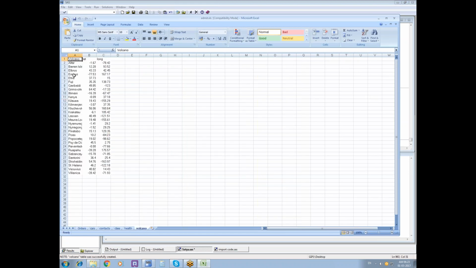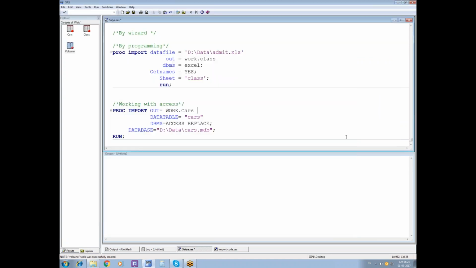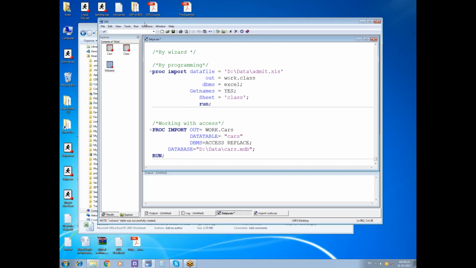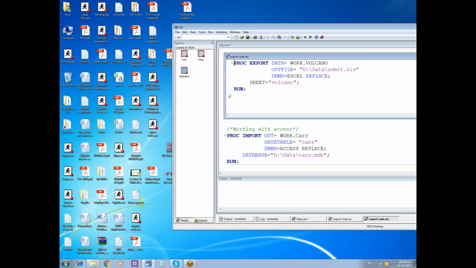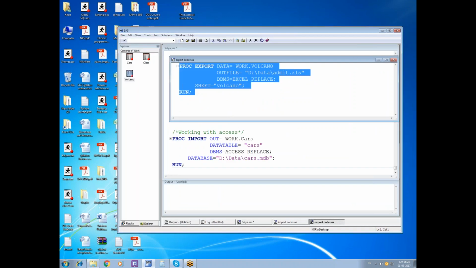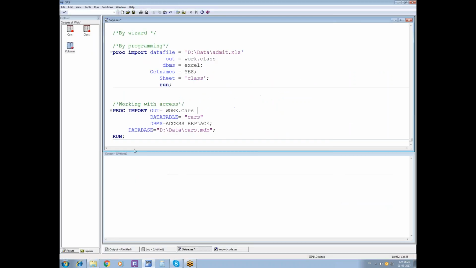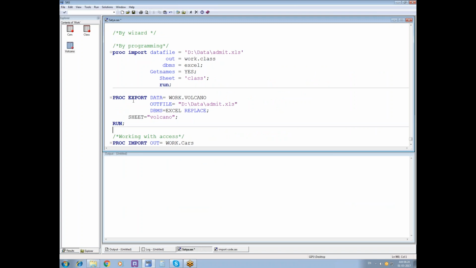It is having the volcano. See, earlier there was no volcano. We added a volcano. Then it generated the code. So if you want that code, which is already generated here, you can use that code also. Like this. Proc export data equal to work.volcano outfile D-drive data, then Excel, replace, sheet work, like this.